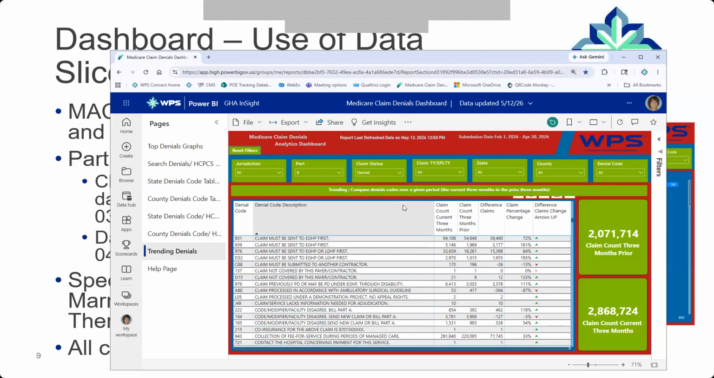So they've updated this report since I prepared your handout for today's presentation, because this is data February through April. That was refreshed on May 12th. By just changing these data slicers, you can see the various denial code descriptions, the count for this 3 months, the count for the previous 3 months, and the difference in claims. It gives us a percentage, and then it shows a green arrow that means it's going up, or a red arrow going down. And obviously what we want to see here eventually is all red arrows. So we continue to look at this data to determine our education needs.